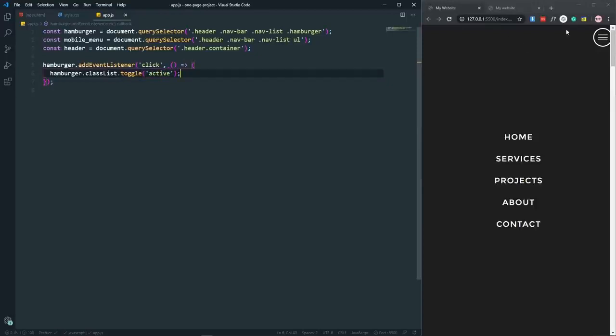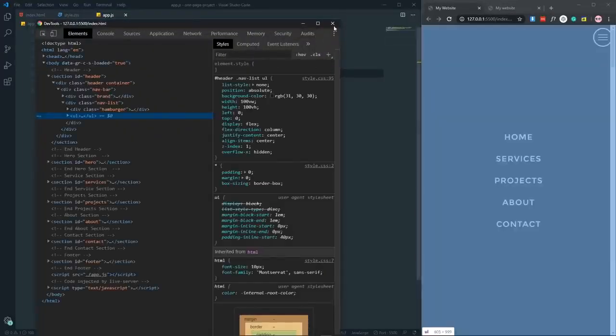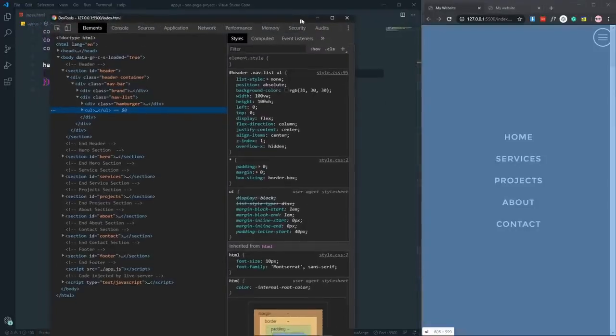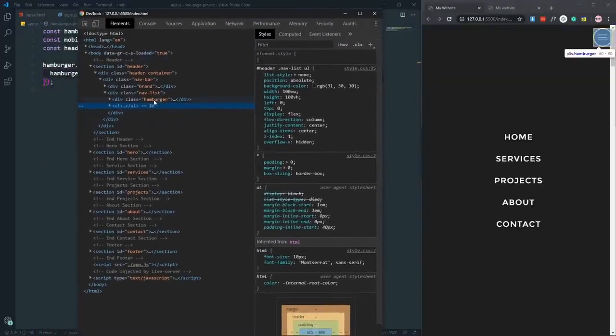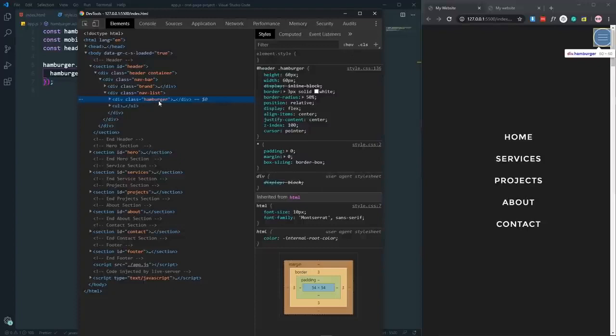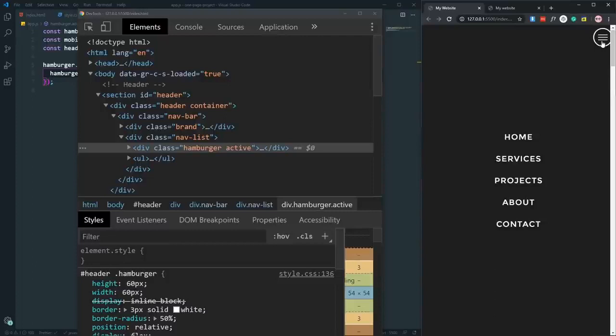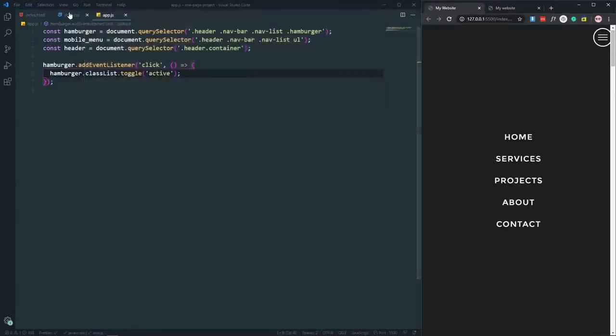Now if I save and open my Chrome DevTools, as you can see, here in the hamburger, let me zoom in a little bit more. Just notice that when I click the hamburger, there is an active class. When I click again, it's gone. So that's the class which we will work on.